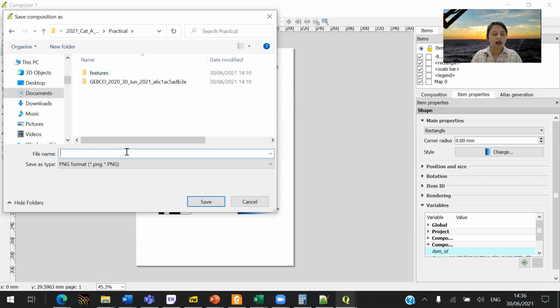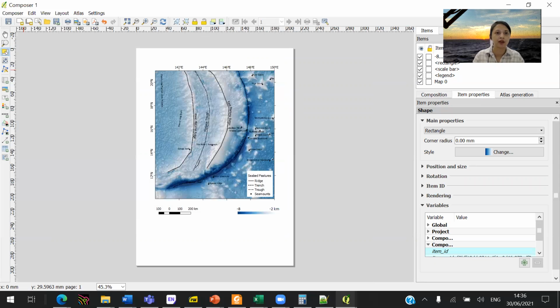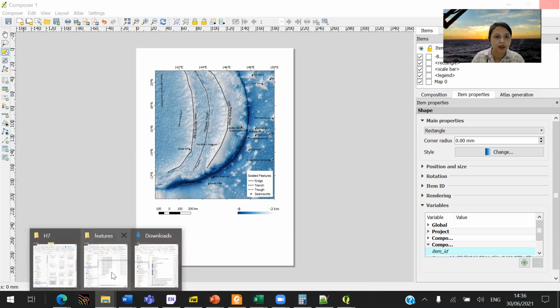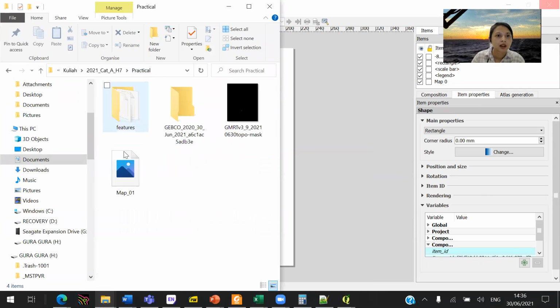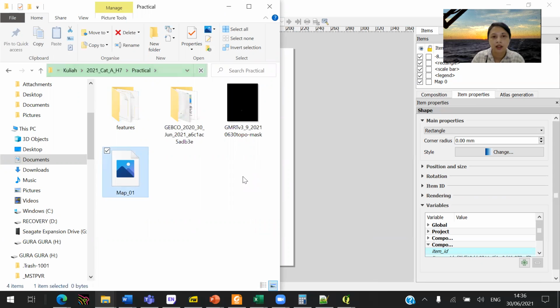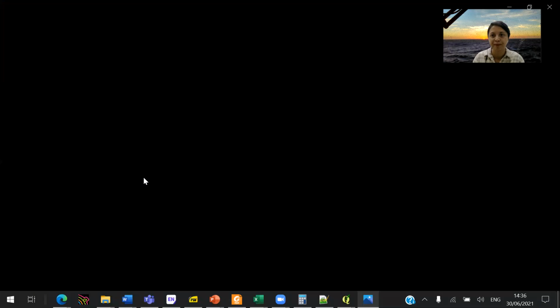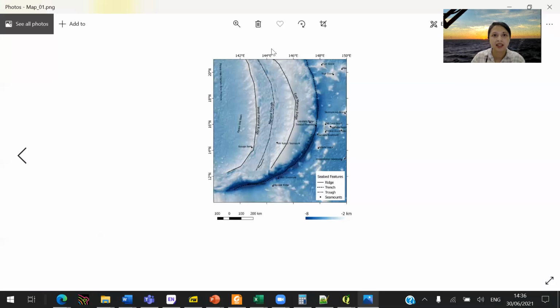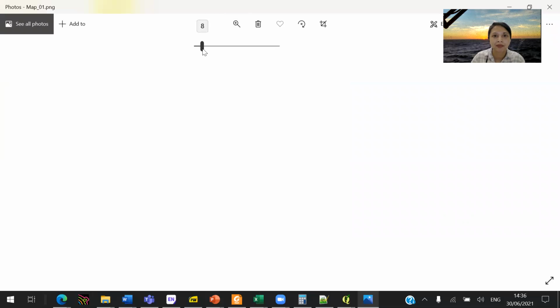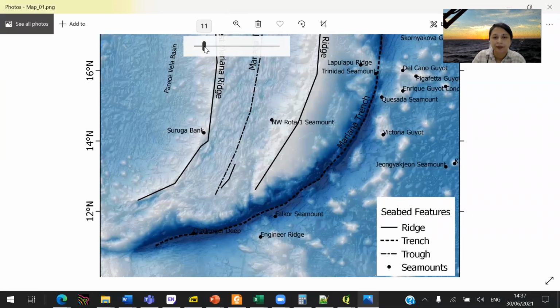Okay, that's practical, and you can name it map 0, for example. Save it, wait for it, and then you go to your folder and the map is still exporting, and then you can have a look at your marvelous map. That's it. That's your map, and you can use it for any purpose, basically. Yeah, my computer is a bit slow today, but I think you've got the idea. That's it.